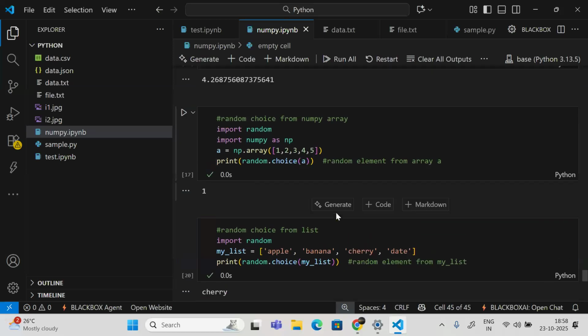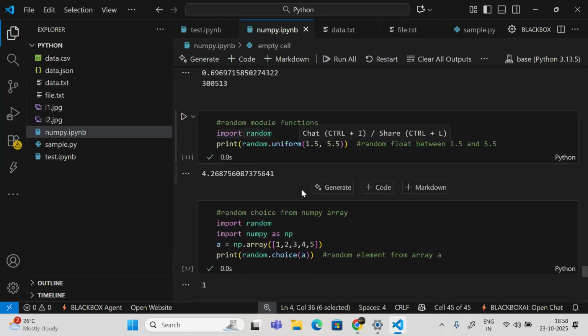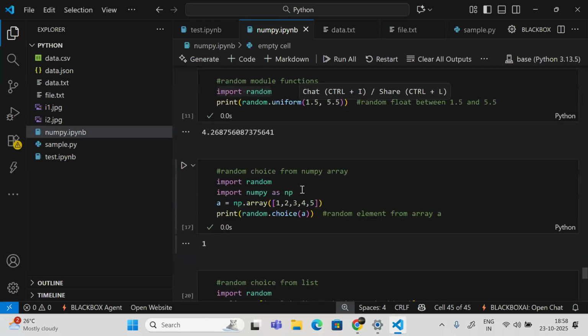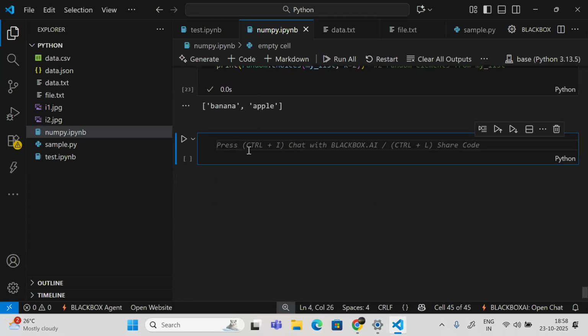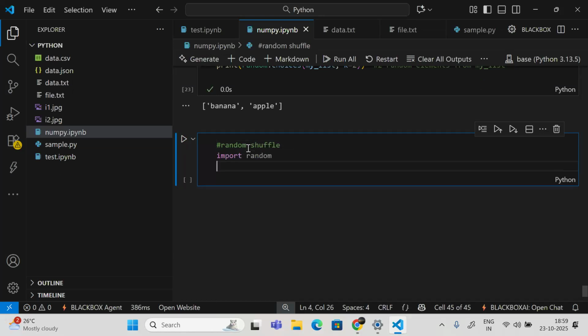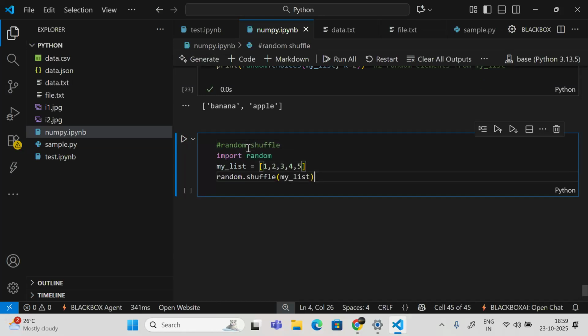So we covered randint and random.uniform, random.choice, random.choices, and random.random. And we're having shuffle. Here the list will be shuffled.